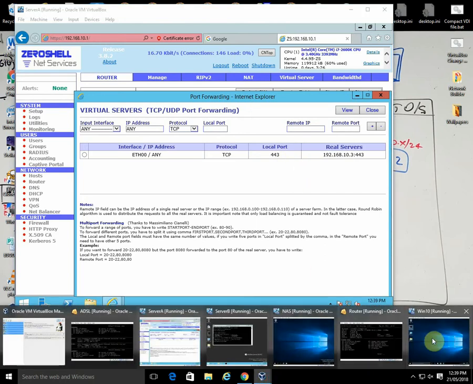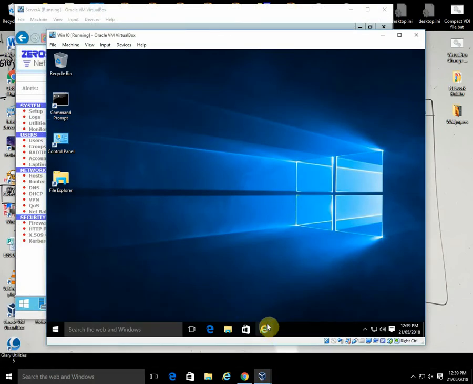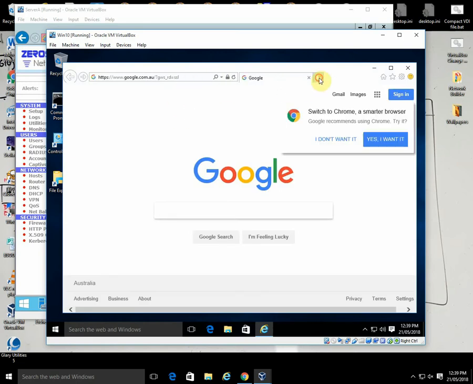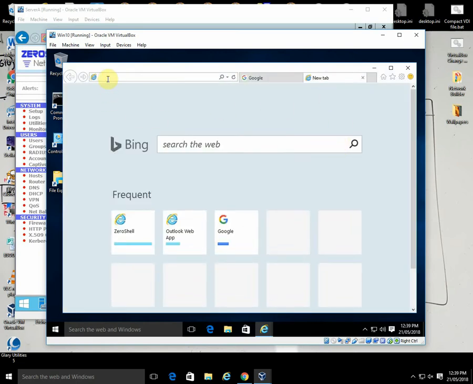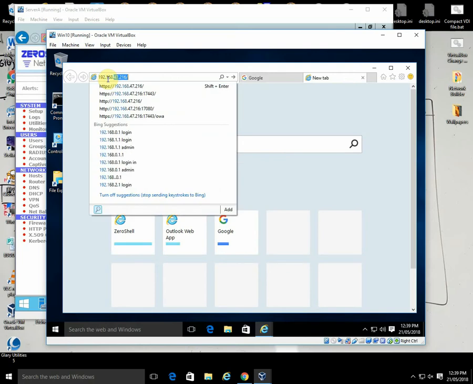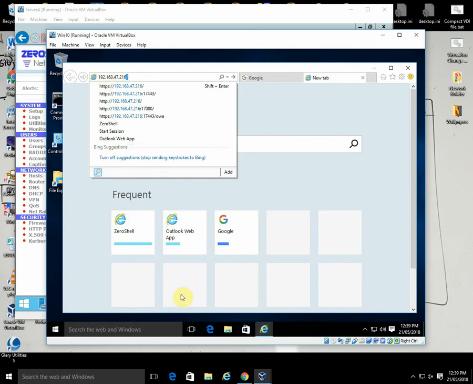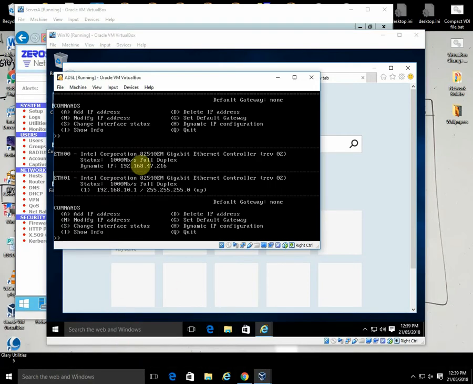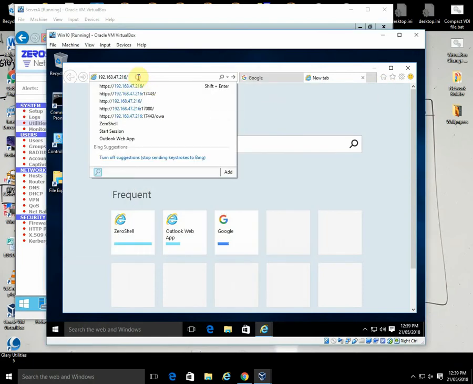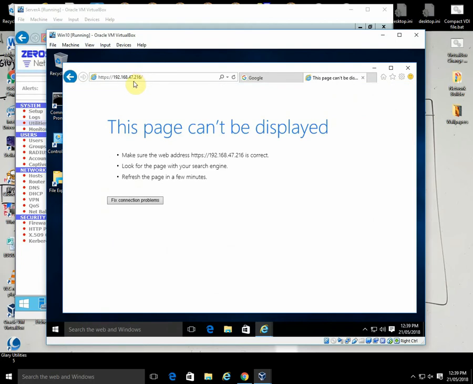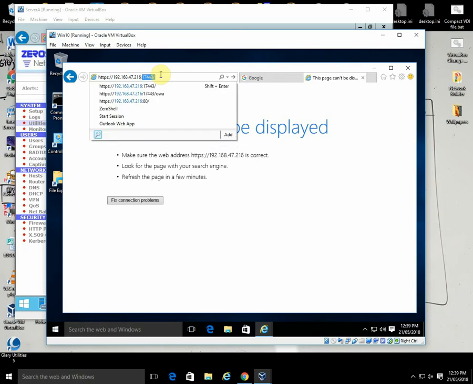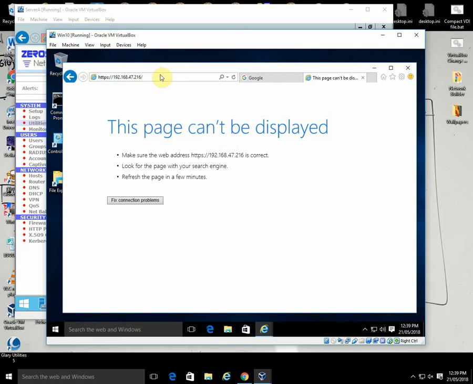Okay, so now what we'll do is go to our Windows 10 machine, and we'll open up another tab and go to 192.168.47.216, I think is the IP address, if I remember correctly. Yeah, 47.216, okay. Now, 443, and it's not getting there. Okay, now there's a particular reason for this.